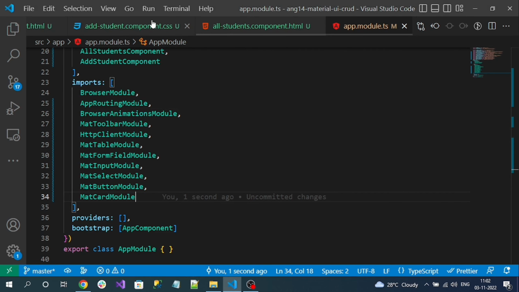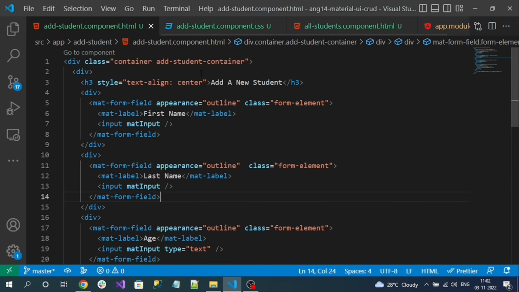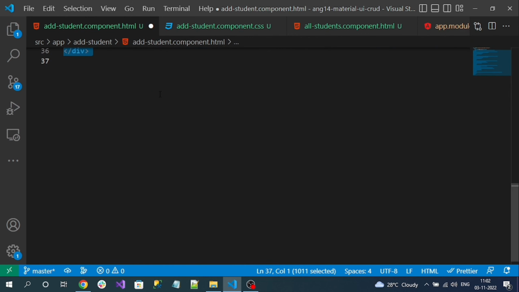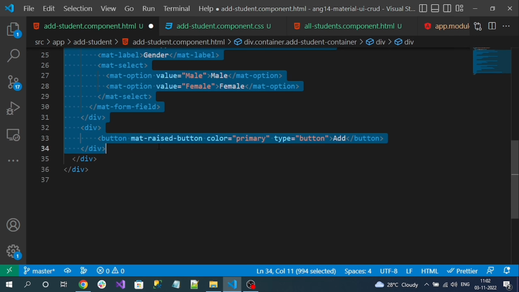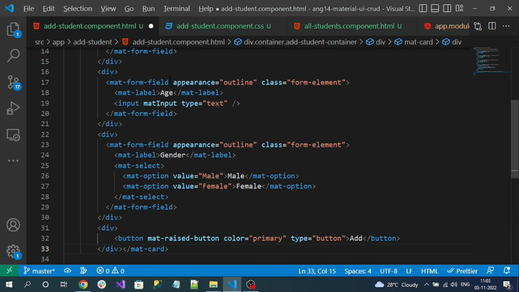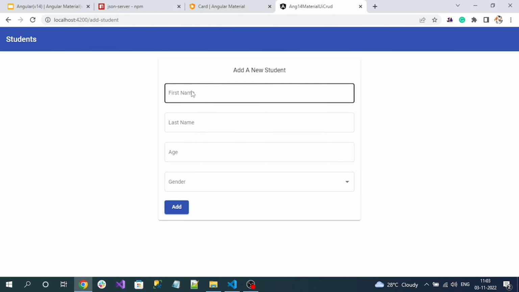So go to our add student component.html. Inside of this div, add it. And now cut all our form field code and move it inside of the material card. Now save it. And if I check the output, now our form is a little better, right? Nice box effect. That is because of the Angular code we are using.